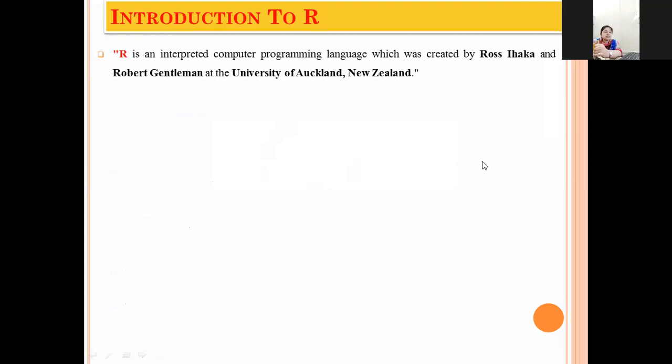So first we'll start with the introduction to R. R is an interpreter, and it is a type of programming language which was created by Ross Ihaka and Robert Gentleman at the University of Auckland, New Zealand. So why did R come into existence?